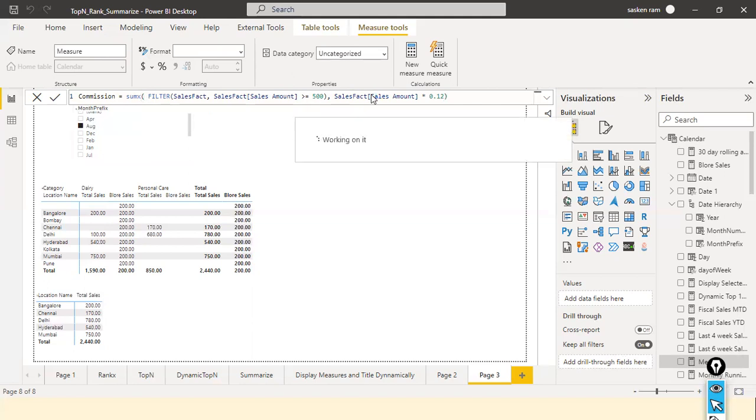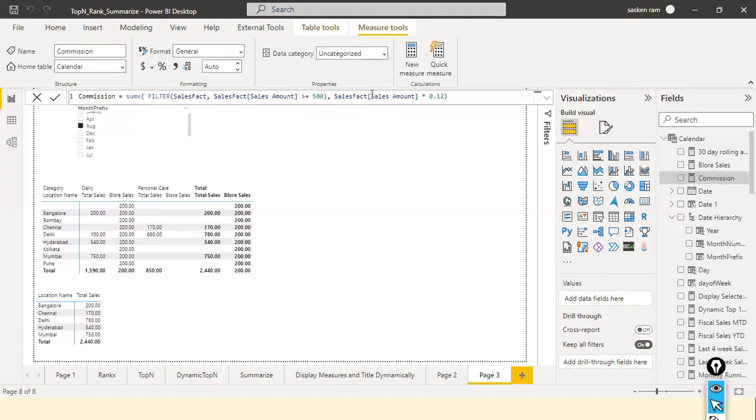Let's see, I created a measure here. Instead of creating a calculated column, I'm going to create a measure. So now it is done. Even in the case of a measure, we can perform row-by-row iteration using an iterating function.